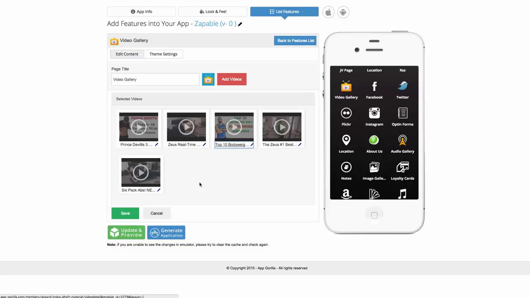Now again, when you've built your app and you submitted it, as you add in videos here, they'll also update in real time. So say you wanted to add in more videos, you don't have to regenerate your app and submit it to the app stores again. Everything you do here syncs across to the user's app that they have in their pocket, to their phone.